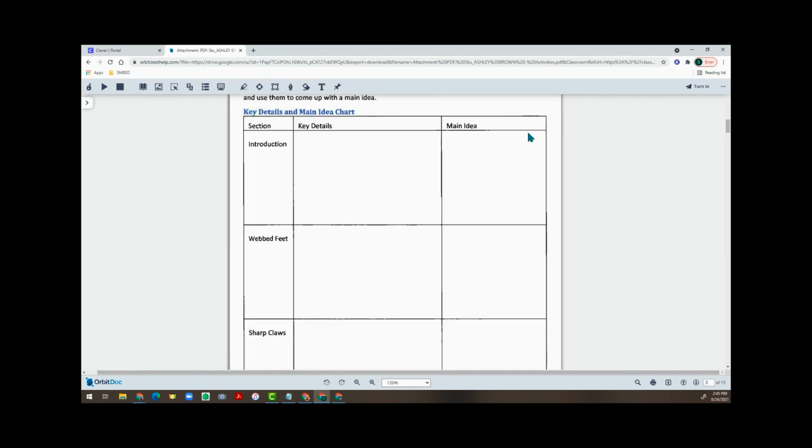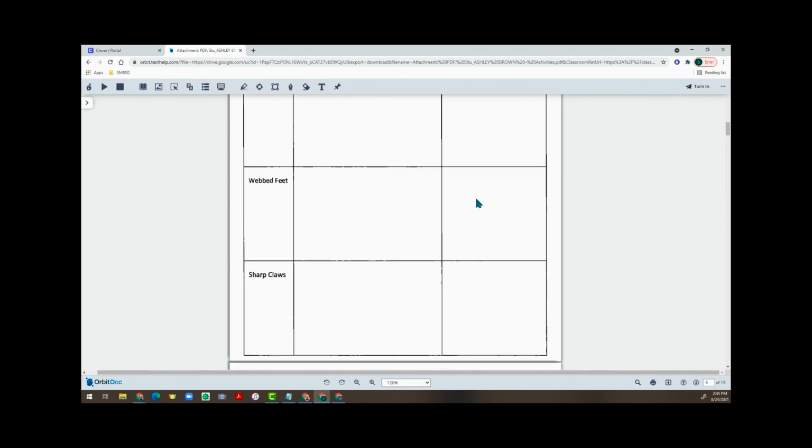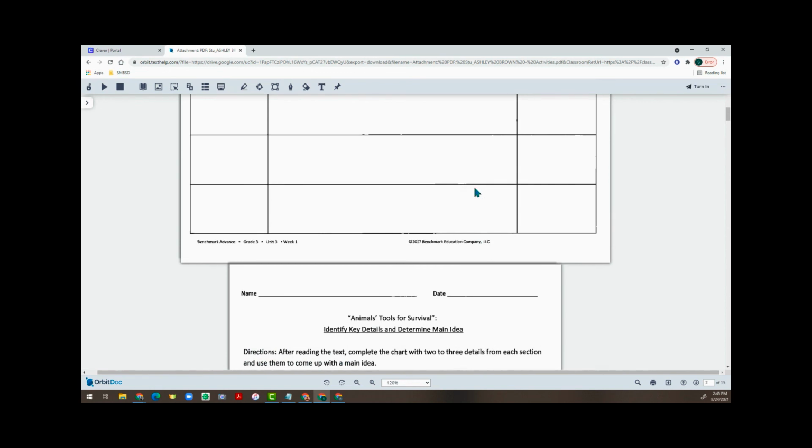So you'll notice that there are two packets for language arts. We are going to double check our work is saved. And we have all of our markings here. Good, our work has been saved. We're going to turn in.